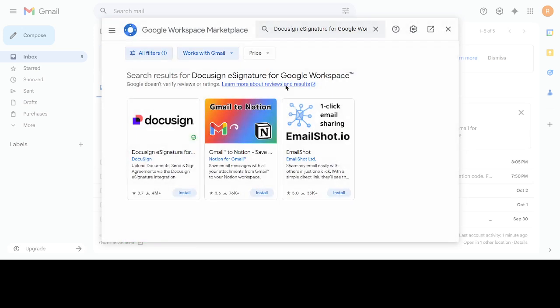Once you're in the Marketplace, it's time to search for the DocuSign add-on. You'll see a search bar at the top. Click into it and type DocuSign for Gmail. Hit enter, and you should see DocuSign in the search results. Choose the correct option, which should appear prominently.